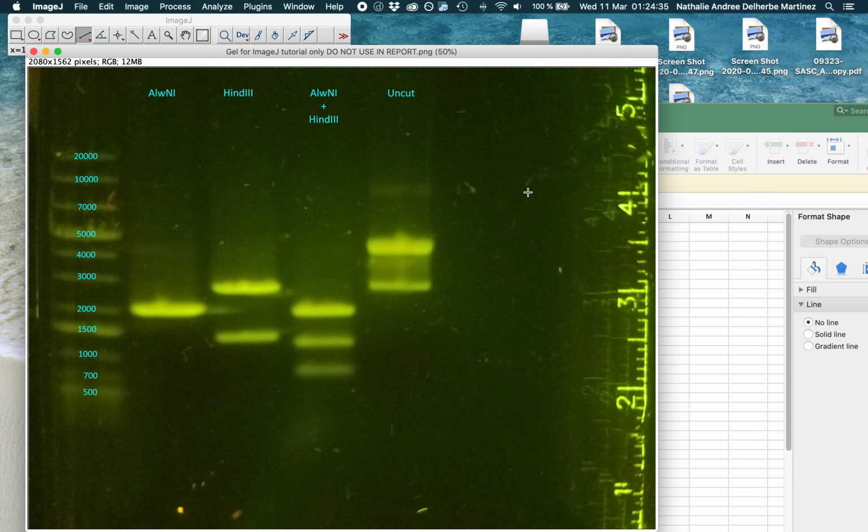This is a gel that was produced a couple of semesters ago, and the nice thing about it is that you have a ruler here that you can use to calibrate the software. So the first thing that we're going to do is calibrate it, and for that you're going to use your mouse and click on this icon here that is a straight line.